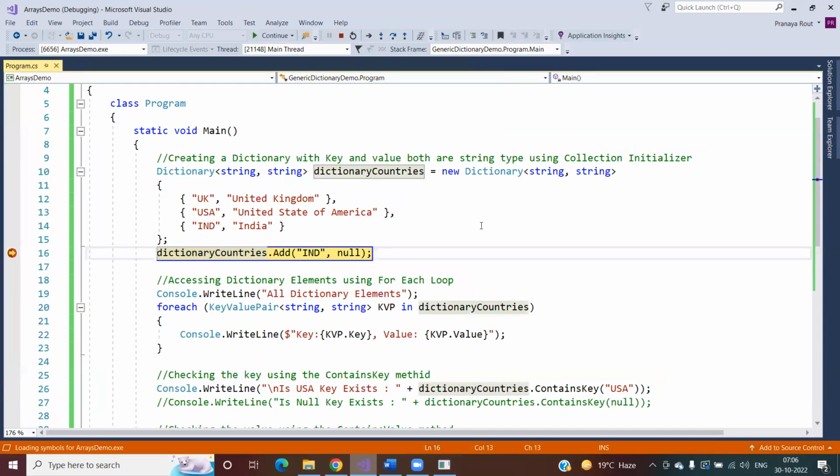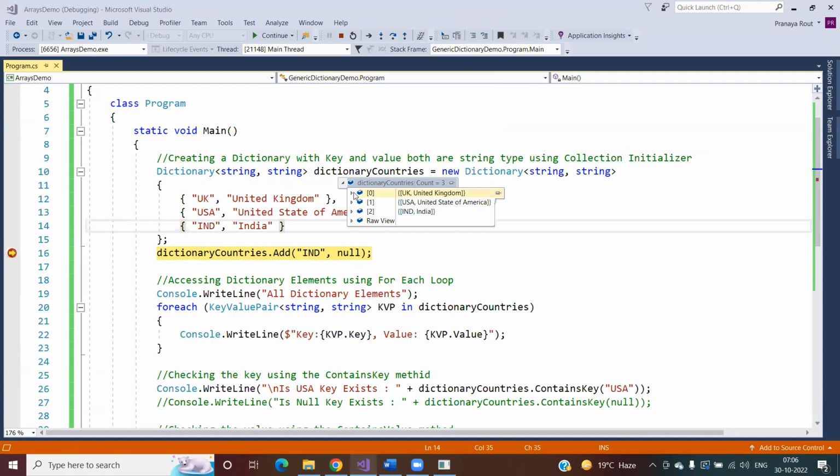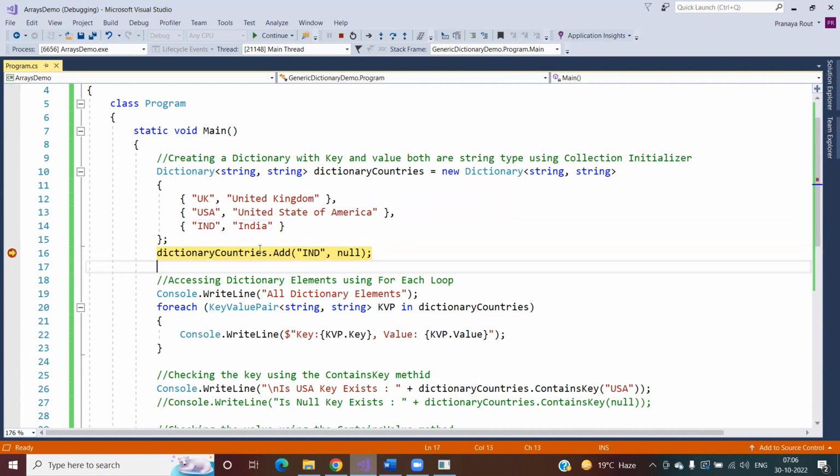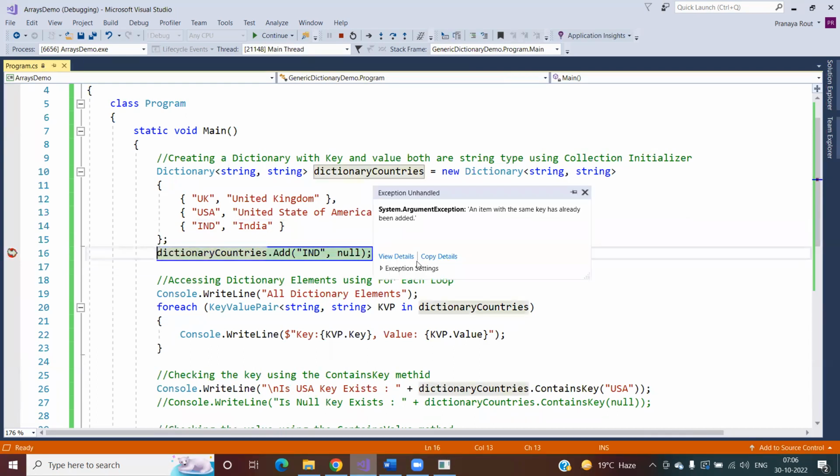See, as of now, I'm not getting any exception, and that means this dictionary is created with three elements. You can see we already have three elements: zero is the first element, one is the second, two is the third. Already three elements are there. But when I run this fourth statement, when I try to add this fourth element, it will give me a runtime exception. See, an item with the same key has already been added. Already you have added an item with the same key, so a duplicate key is not acceptable.